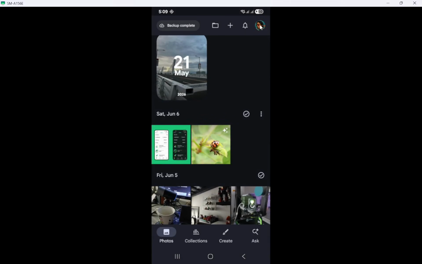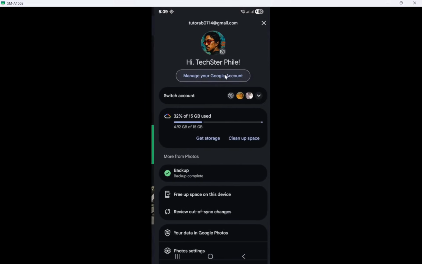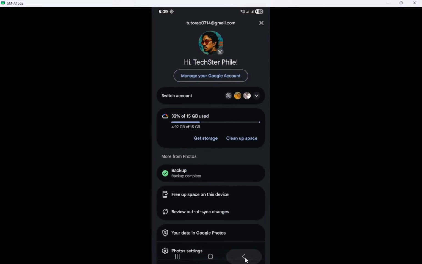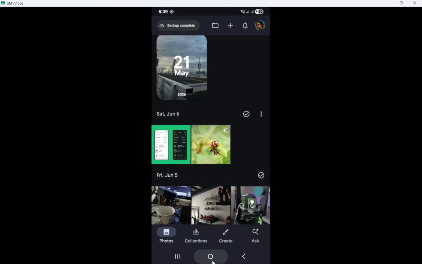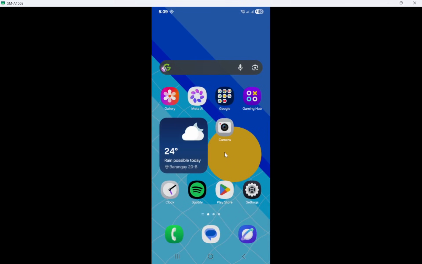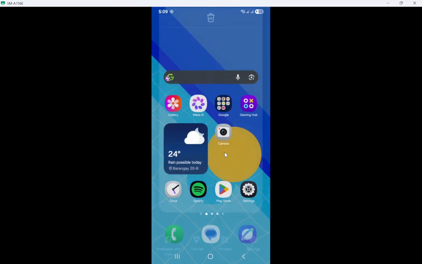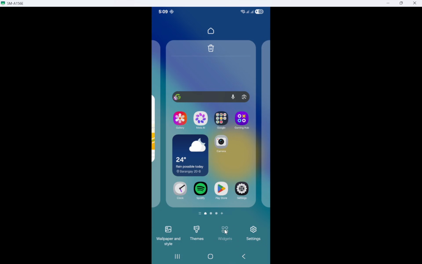Now, let's move on to adding the widget to your home screen. For Android users, touch and hold an empty area on your home screen. A menu will pop up. Tap on Widgets, which will show you a list of available widgets. Scroll through and find Google Photos.